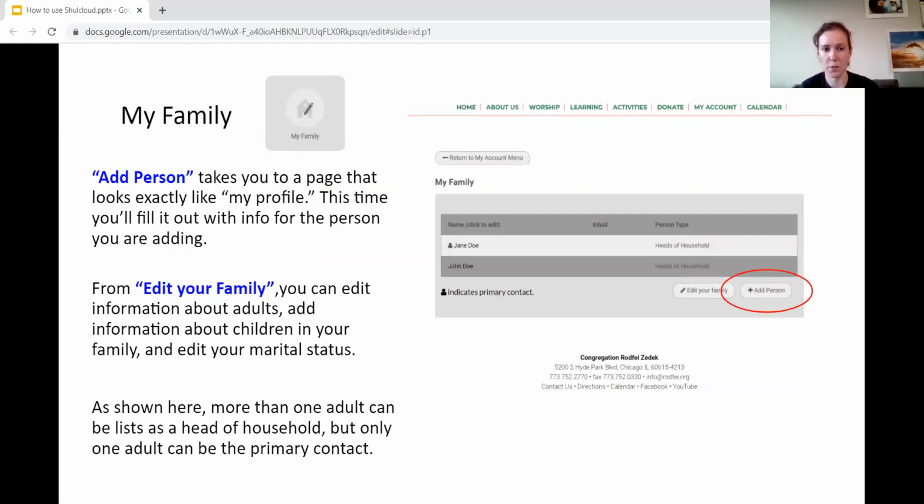Okay. The next tile is My Family. This is similar to the My Profile, except instead of filling out the information for yourself, you'll be filling it out for the other members of your family. So from here, if you click Add a Person, it will take you to a page that looks exactly like the My Profile page or My Personal Info page, except like I said, you'll be filling it out with their information instead of your own.